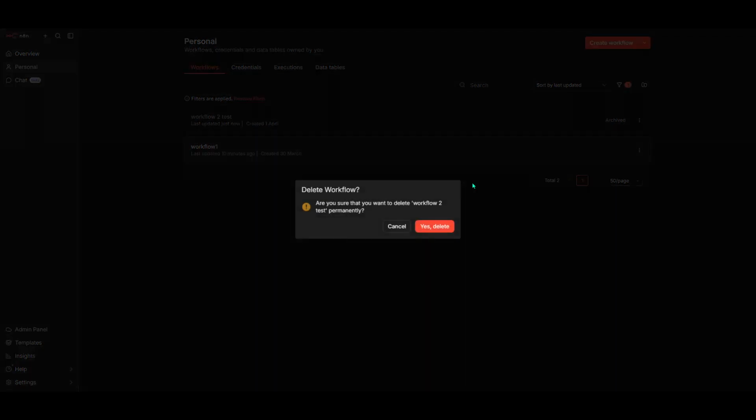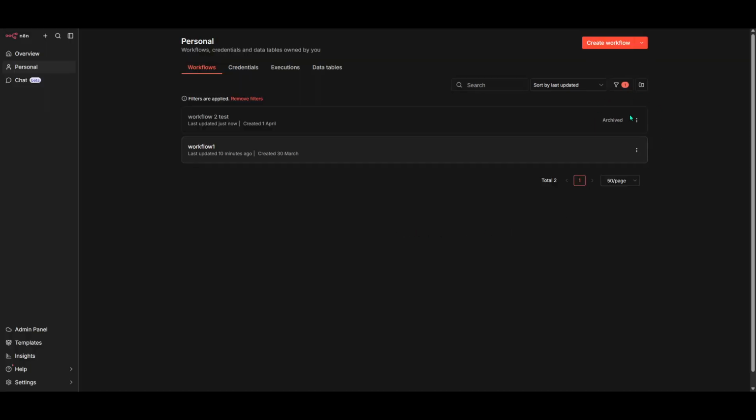And that's it. You've archived the workflow, revealed it with the filter, and then deleted it from the archived list. If you ever want a precaution, consider making a copy or exporting a workflow before archiving it, just in case you need to reference its setup later.